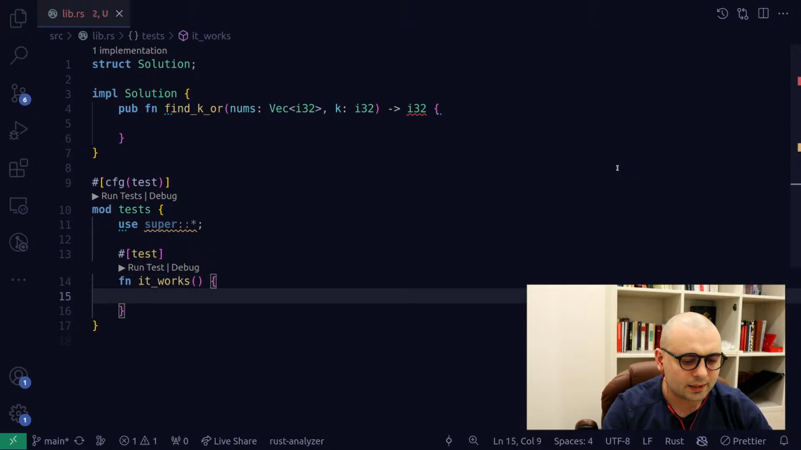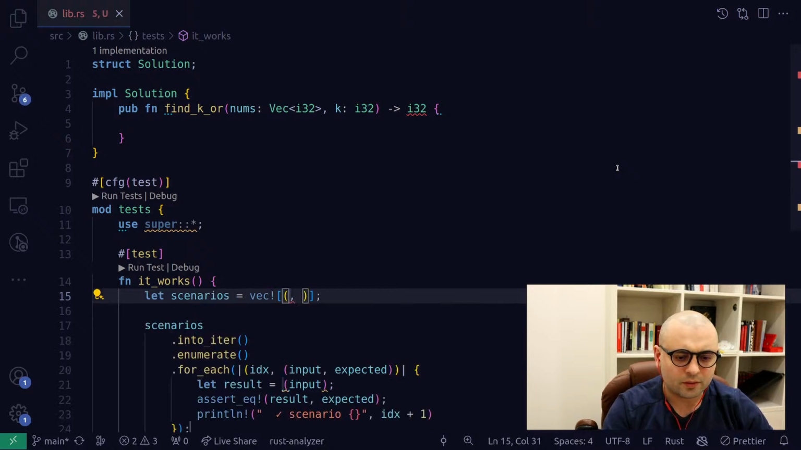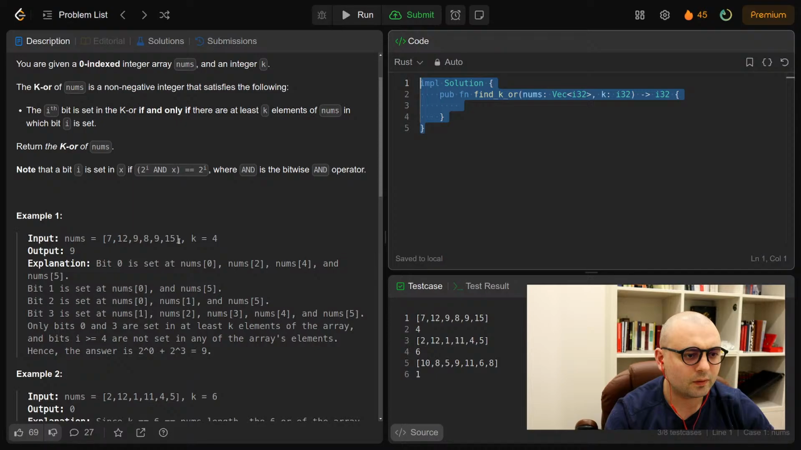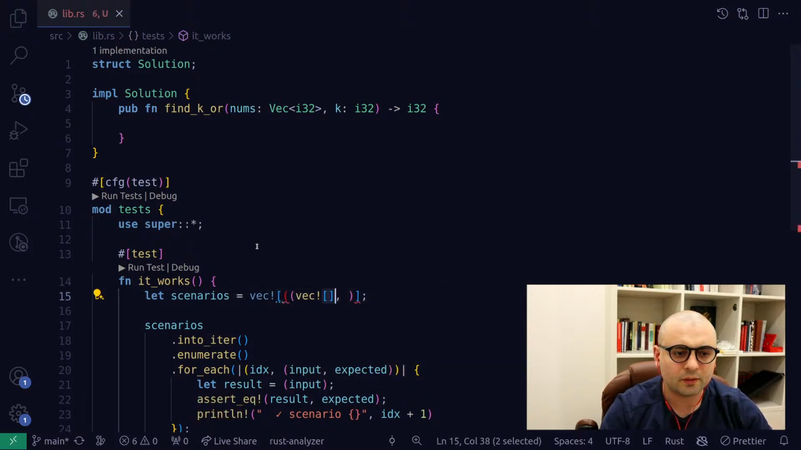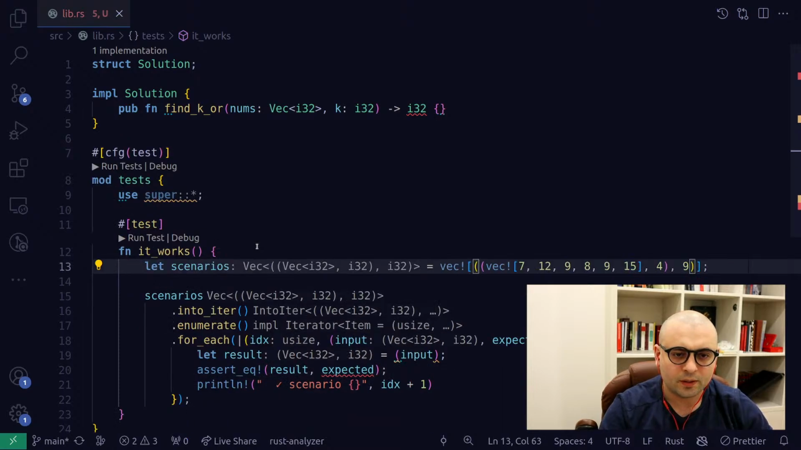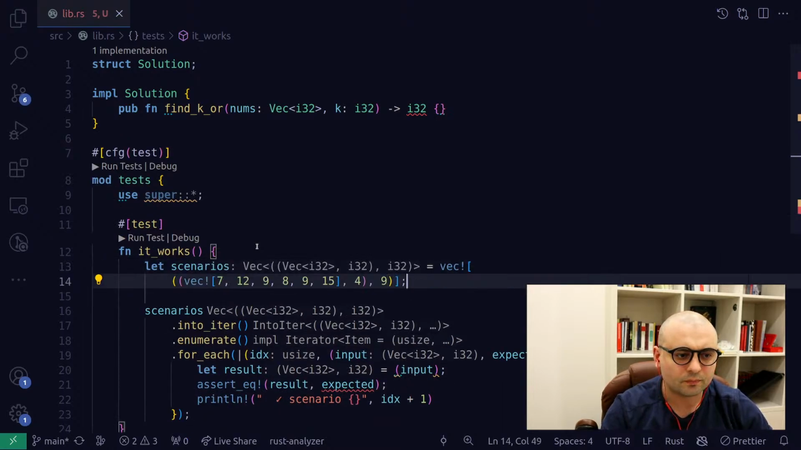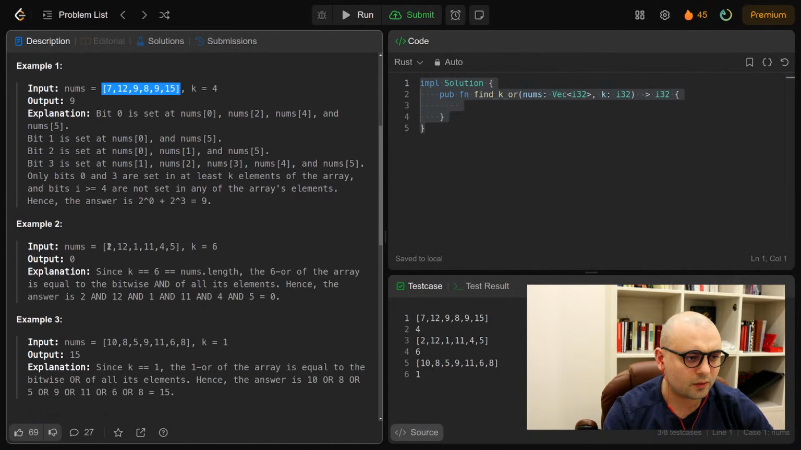I have some unit tests here. Having the scenarios, let's add a couple of scenarios. So we have this vector. We'll have a tuple of tuples in our case as the input, and 4. And the output will be 9. So this is our first scenario. Yeah, let's add a couple more. We have this scenario.